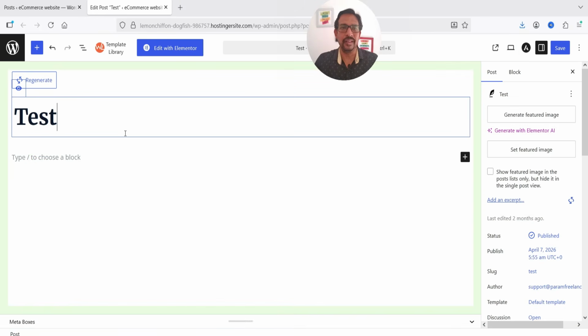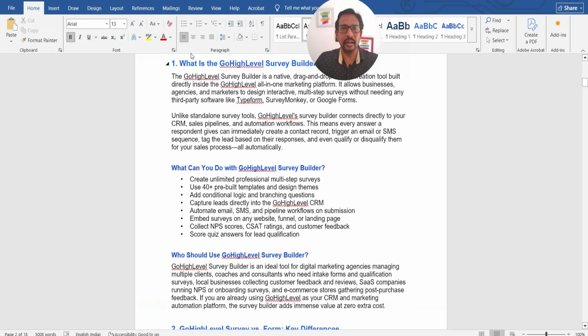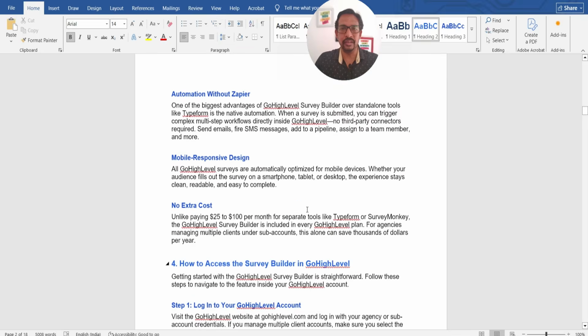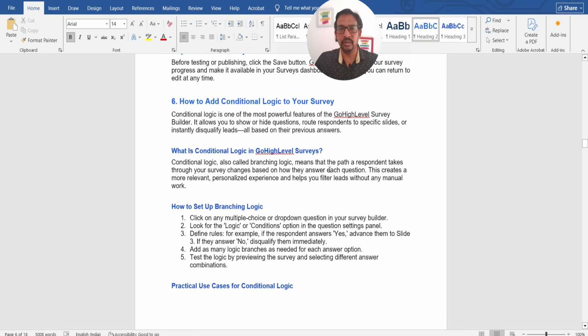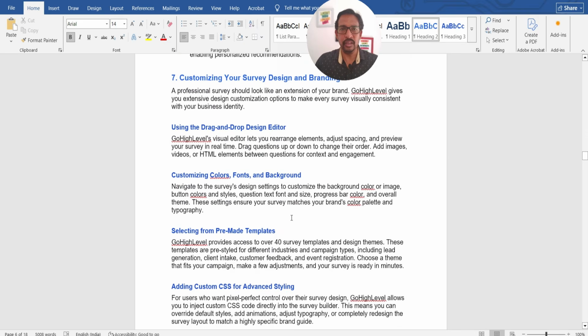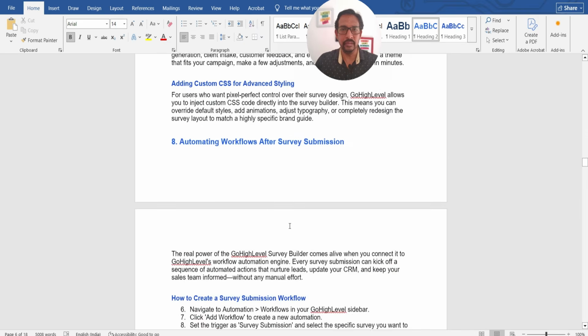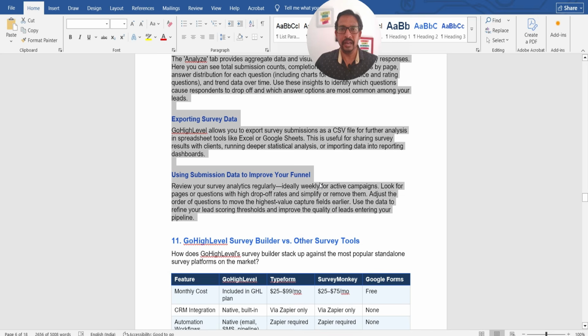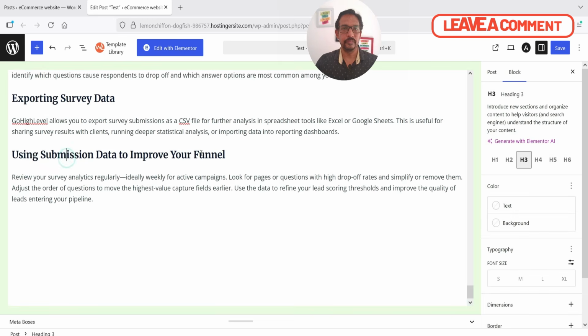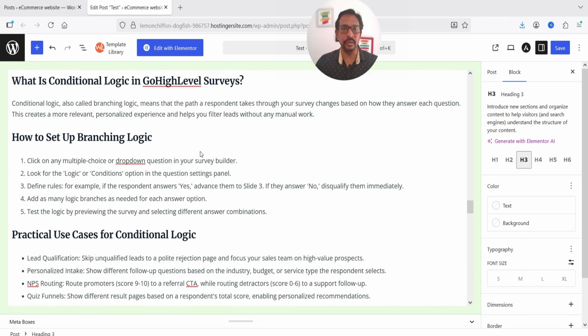This is a demo post and the title shows test. We are going to change it later. Here I have an article and I'm going to use this article on this blog post, and let's see what happens. It's a big article about the Go High Level surveys, how you can use surveys on any website using Go High Level. Alright, so I'm going to copy this article and use it on the blog post. Go to the content area and let's paste the article.